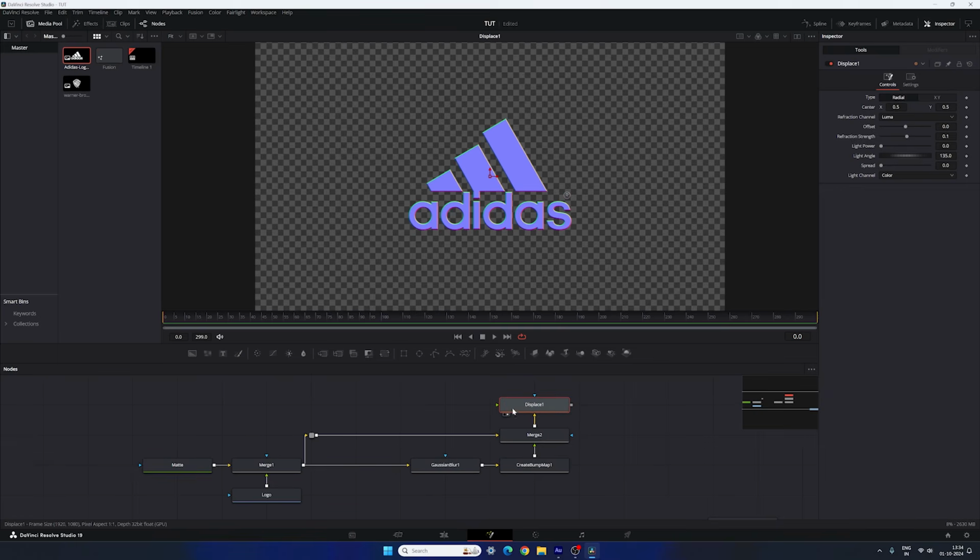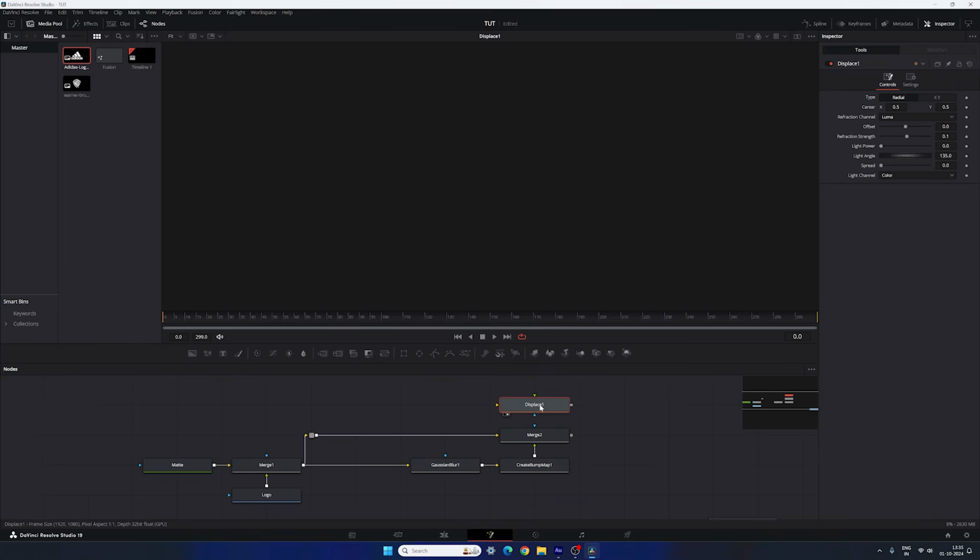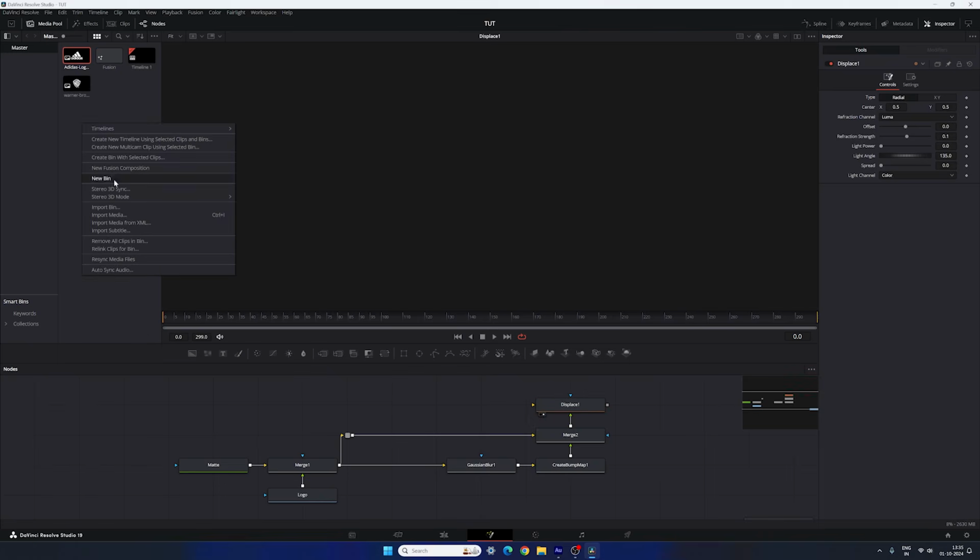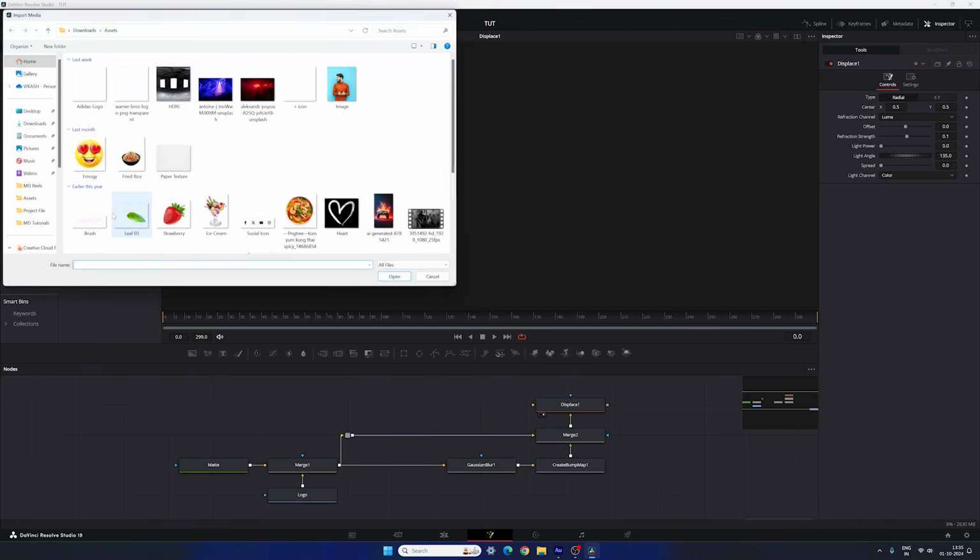And here we have to change the connection first. Just detach this connection. Here we have the green foreground point with this displace node. Connect this green point with this merge node. And we will connect this yellow point with the HDRI image. So let's create the HDRI. Just right click on the media pool, click on import media, and I'm going to use this HDRI image. Select that image, click on open.